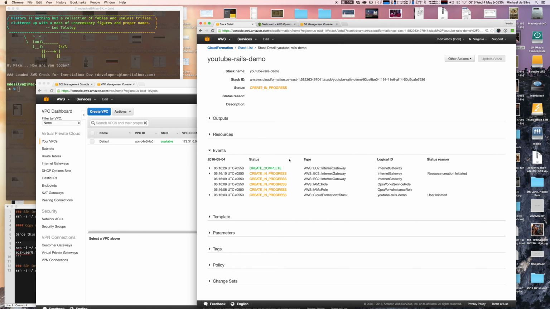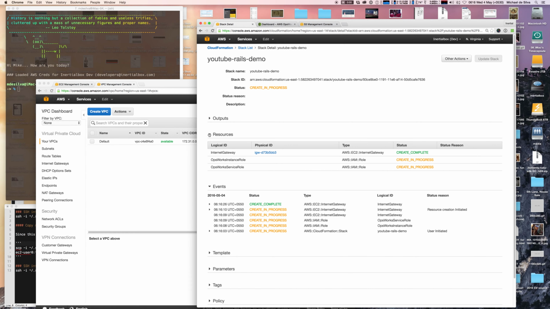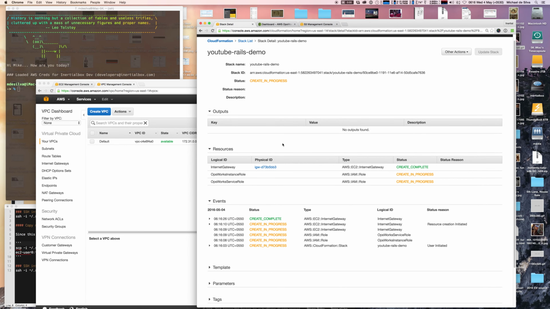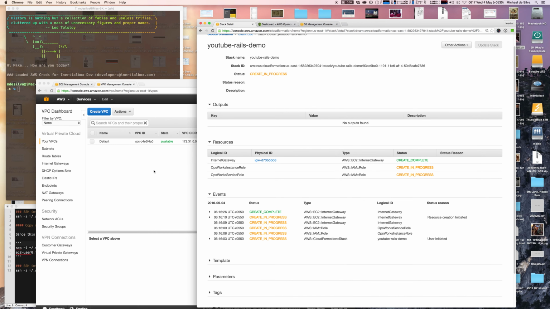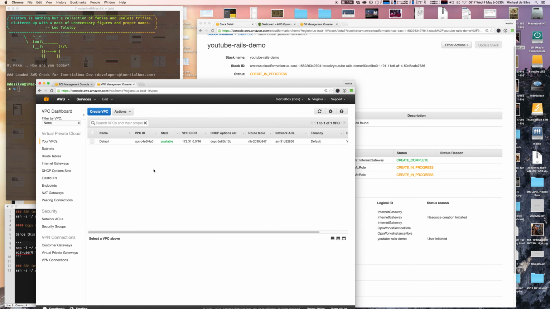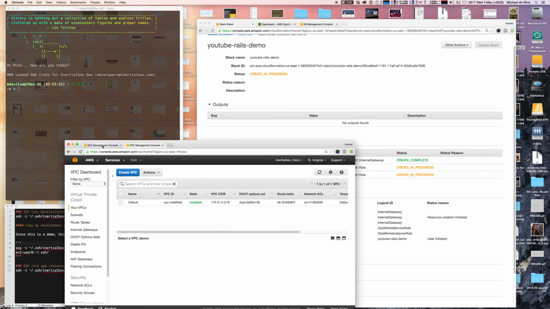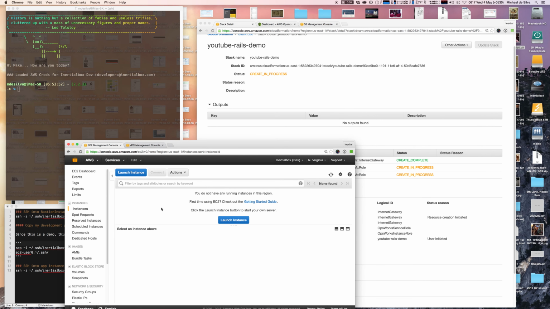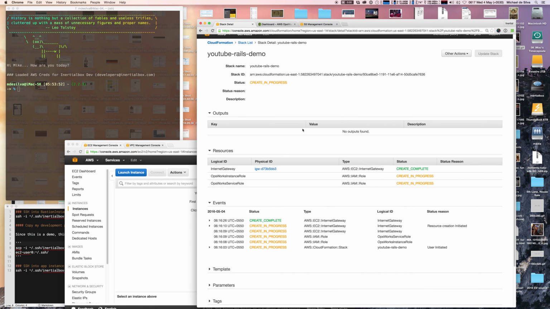Some events have already kicked off. These are the resources that have been created so far, and this page is going to keep updating itself. I like to keep an eye on the resources tab, and also the outputs tab. As these are firing off, things will start to fall into place. So right now we only have one VPC. In terms of the EC2, we still have nothing spun up. And this is basically chewing.